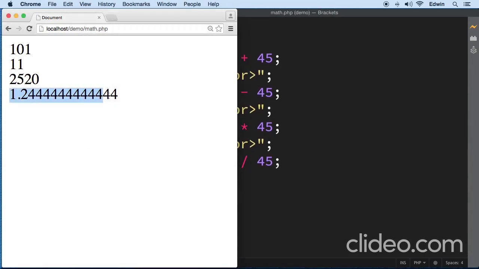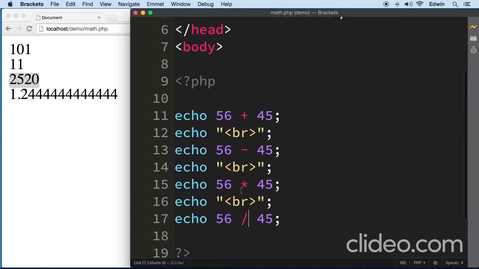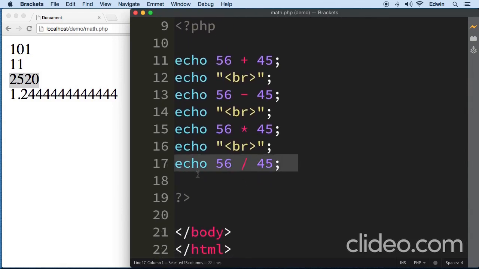And this is called a floating number, right? Because we have a decimal in there. This is an integer because it's a whole number. You should know that by now. All right, so we can do this like this.